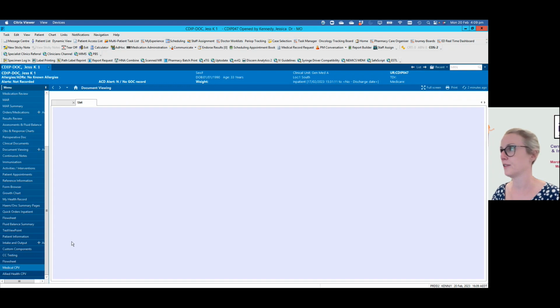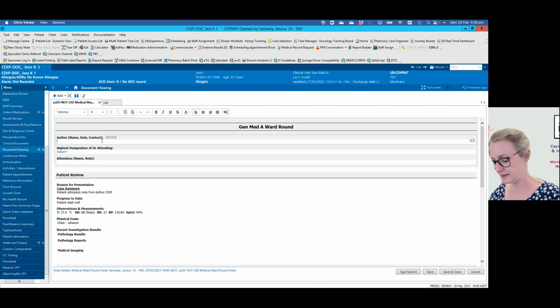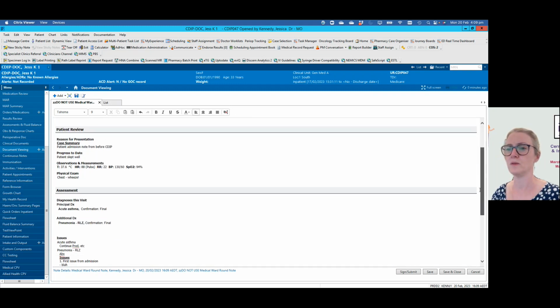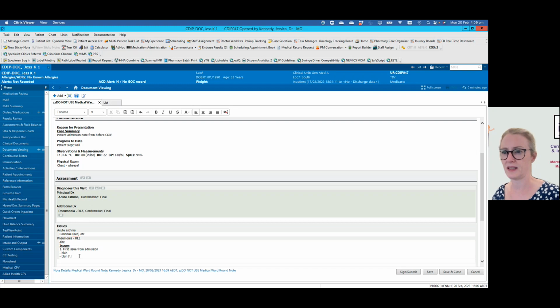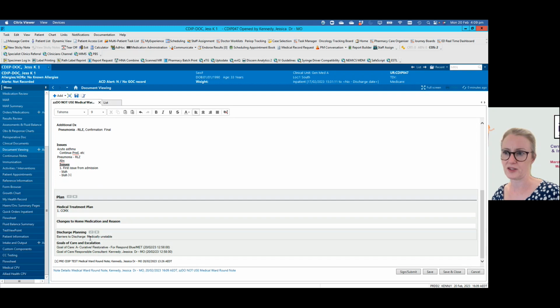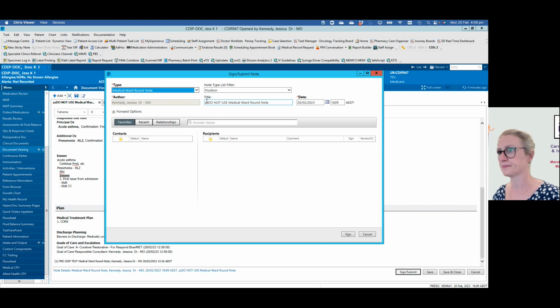Go to your medical ward round note, open up the template, pop in your author details, you select who was on the ward round, put in your team member names, check that everything has come through, delete anything that you don't need there. You will see the two problems here. We'll see the issues have come through with the text underneath and our plan. We've got our barriers to discharge and we've got our resuscitation status there. If you haven't needed to put any changes to home medication, you can just remove that, sign and submit.